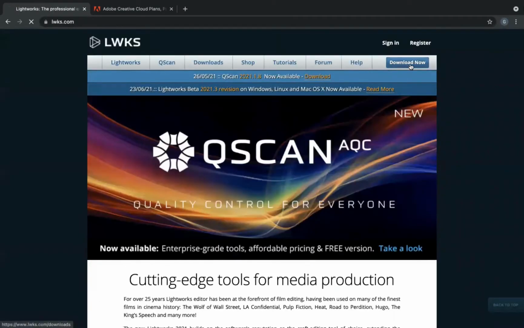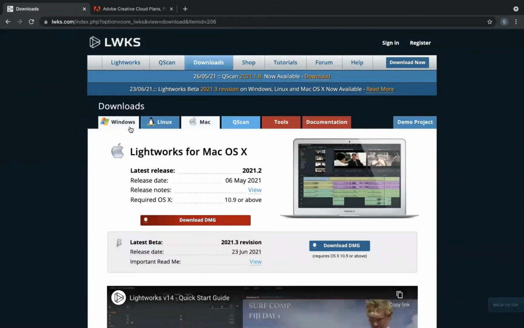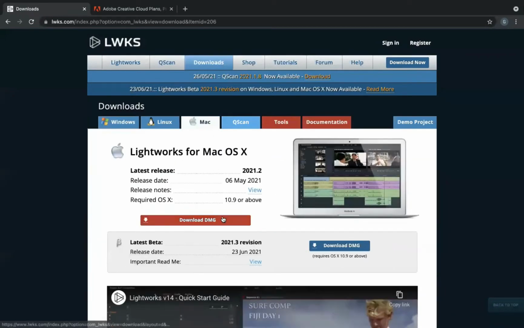So all you need to do is just click the download button on the top right and then choose your operating system and click on the download link. After that, just set up the application and you might have to register a new account, but it's pretty easy to do. Let me know if you have any problems with this and I can help you.